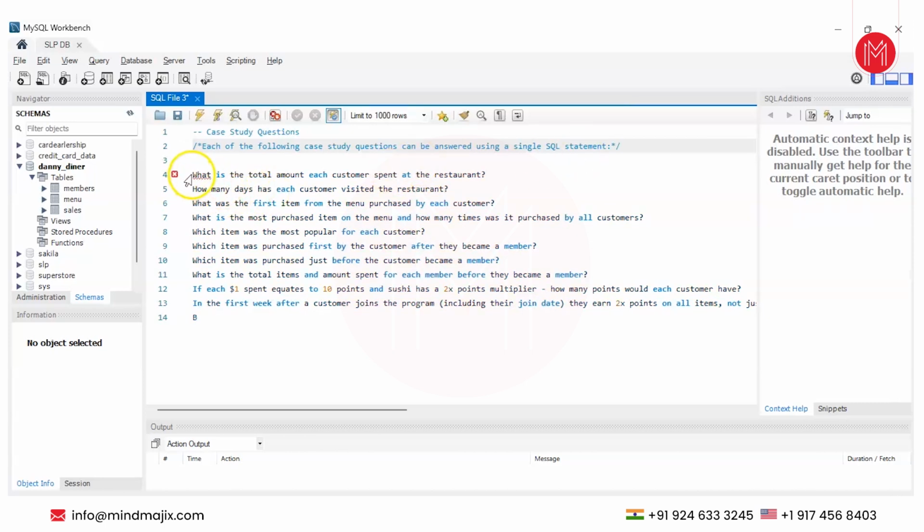And now we have one. Okay, let's comment it first and then the first query. Similarly, let's comment all of these.